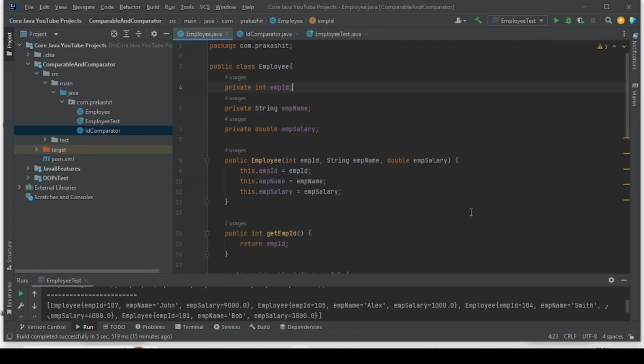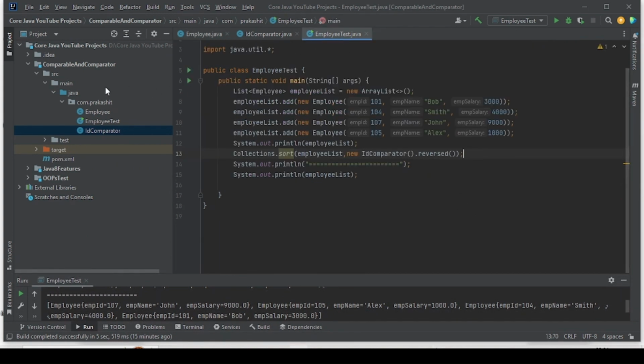So we have completed this Comparator. Now what we have written is the IDComparator, to sort the objects based on the ID. Based on the name also, we can write another class, NameComparator, and we will pass the NameComparator here.